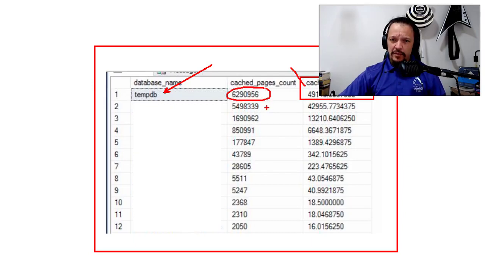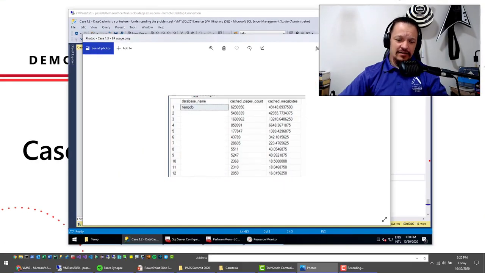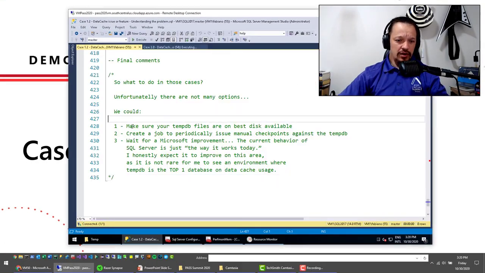So in an internal memory pressure, we have the same problem. Lazy writer will kick in and will flush those pages. I don't want this, right? Because I don't want to flush those useless garbage pages. Unfortunately, there aren't many things you could do.